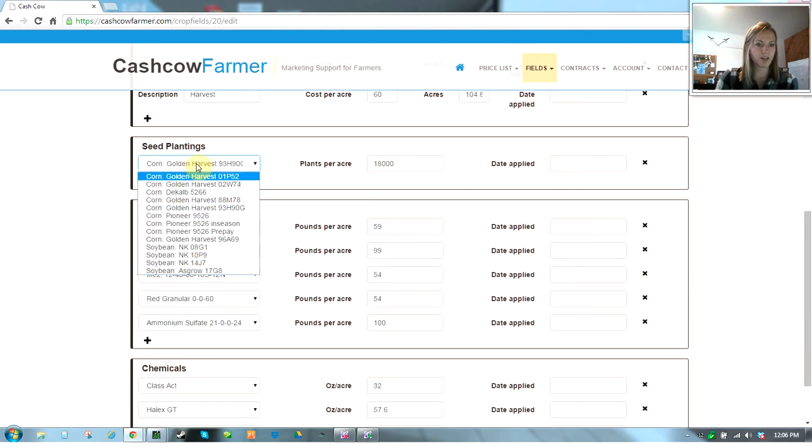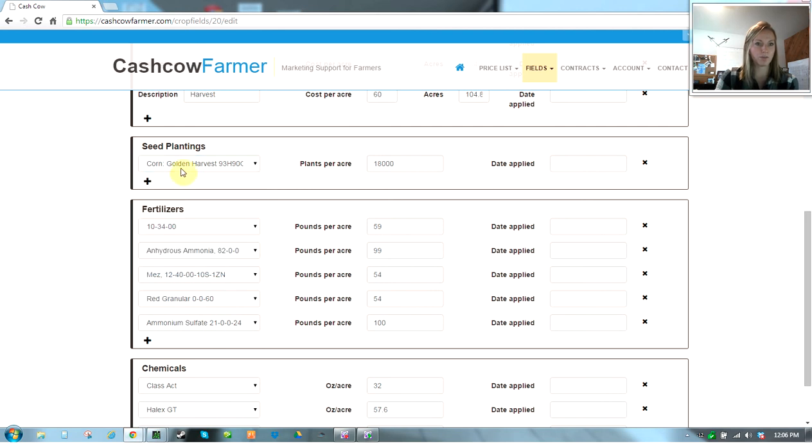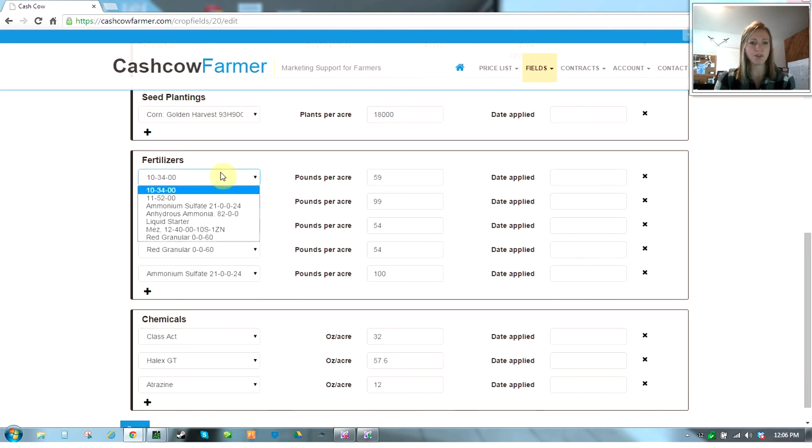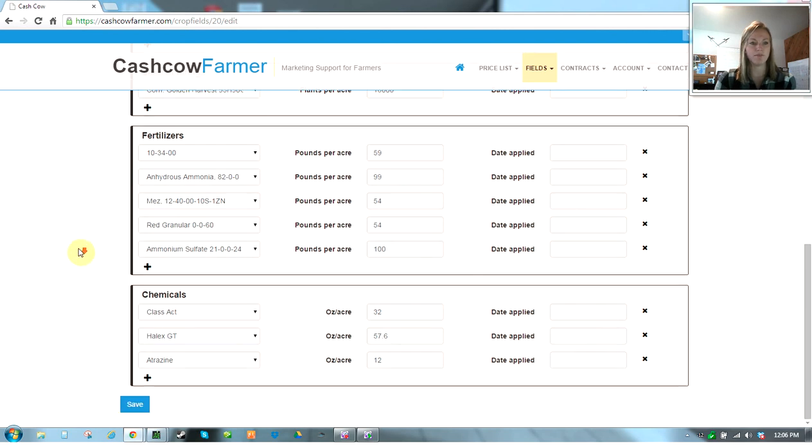From this drop-down menu, this is pulled from that price sheet that you created. So you're going to pick the corn, or in this case corn, that was planted in the field, and how many you planted per acre. Same thing with the fertilizer. This is populated from that price list. Click one, how many pounds per acre, and when you applied. Chemical, exact same thing. Class Act, how many ounces per acre, and when you applied it.